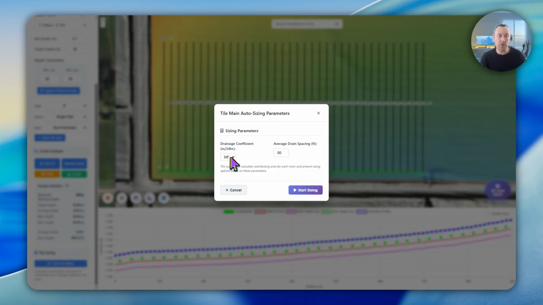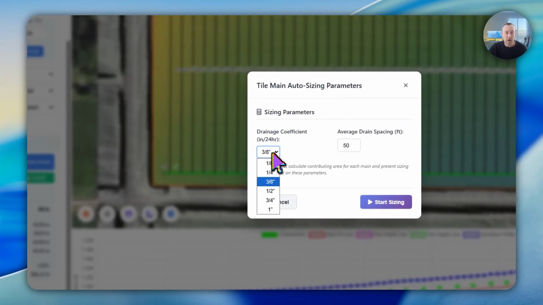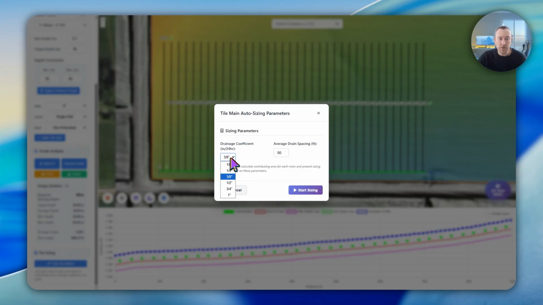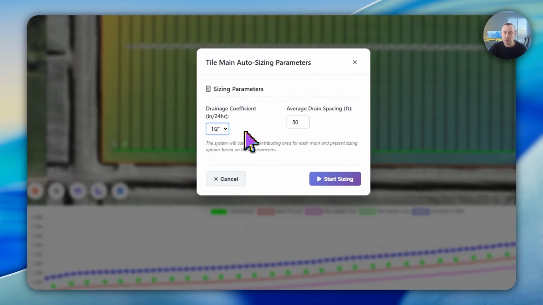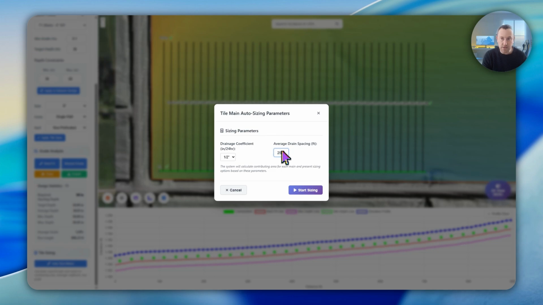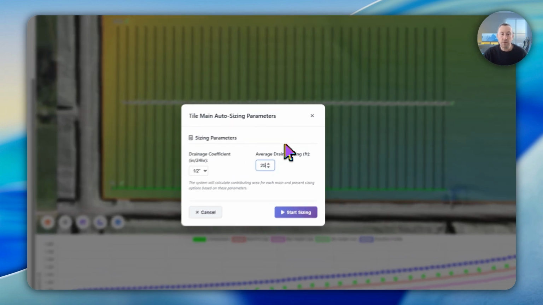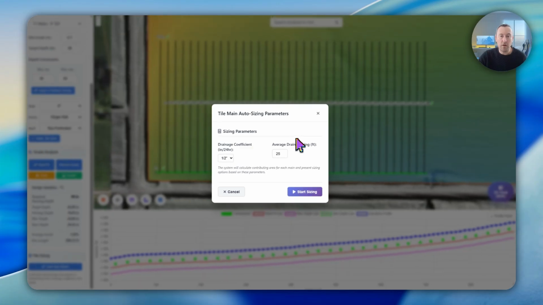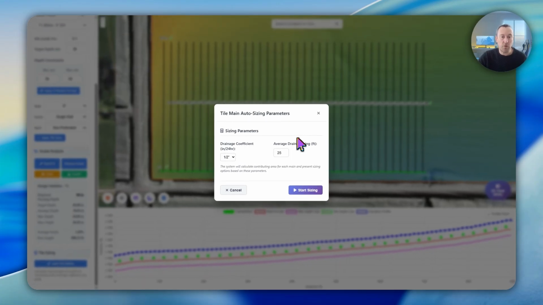So this is important, because if you choose the wrong coefficient, your sizing will either be too big or too small. And you can choose from the common coefficients in here. So let's say we were going to go for a 1/2-inch coefficient on this field. And then you also just need to enter in your average drain spacing. So in this case, I actually placed those laterals at 25 feet, just so that we had a lot of coverage in this fairly small area. But this needs to represent what you're actually using for your lateral spacing.